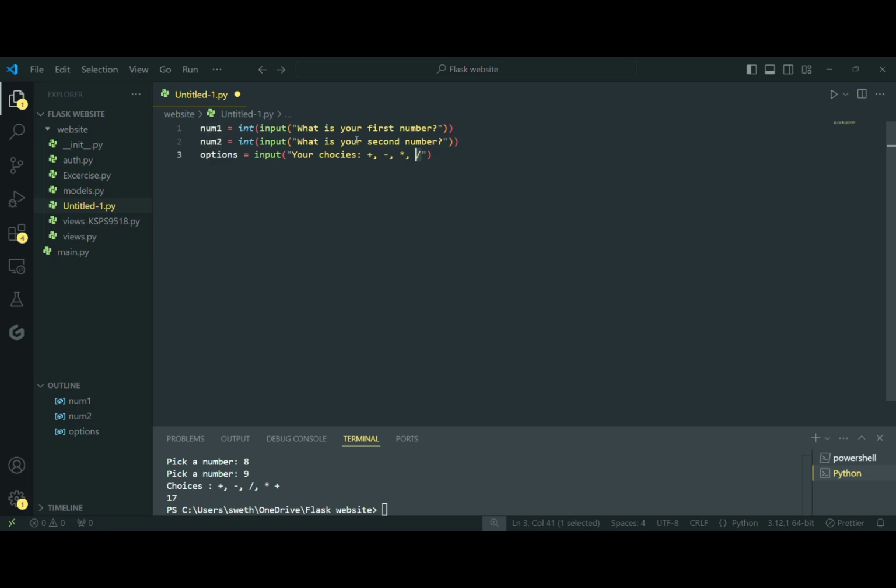And num2 is basically gonna do the same job, but it's gonna gather their second number. Options is gonna let them pick an arithmetic operation. We're gonna give the user four basic arithmetic operations: addition, subtraction, multiplication, and division. Now, let's move on to our next part.